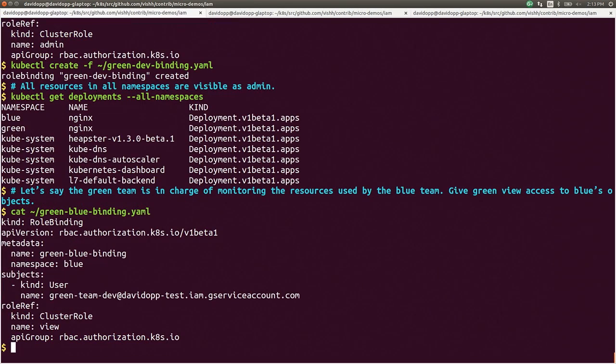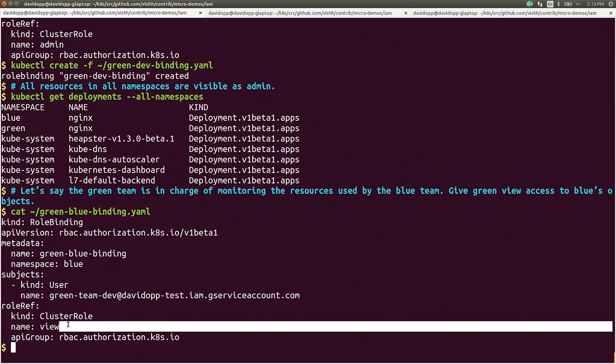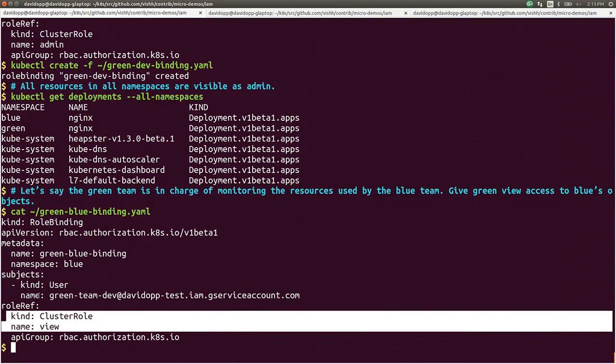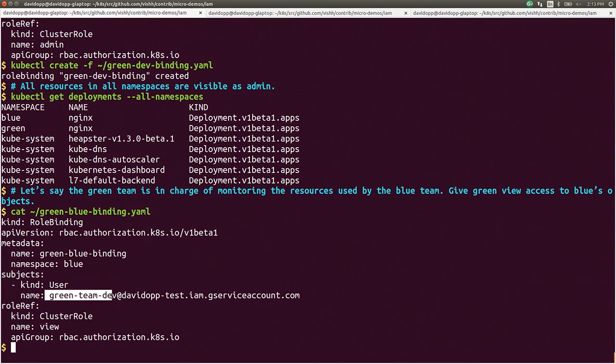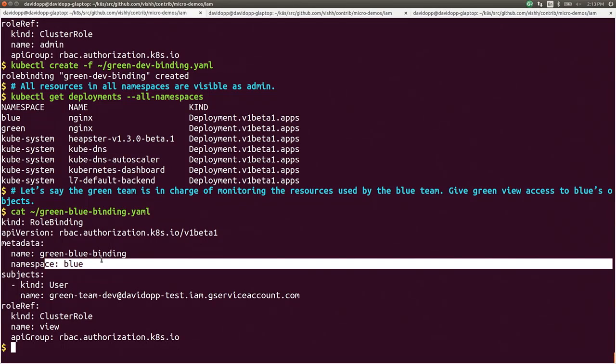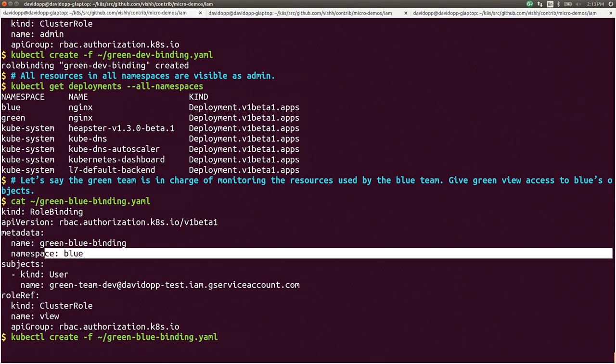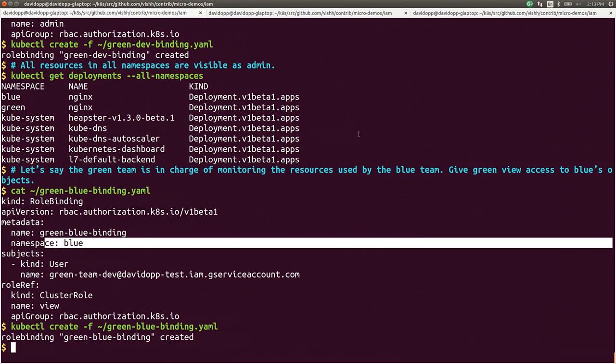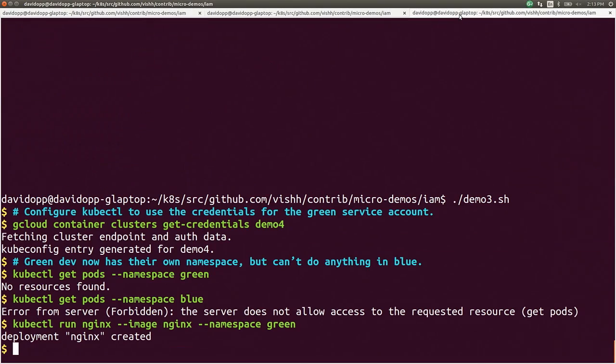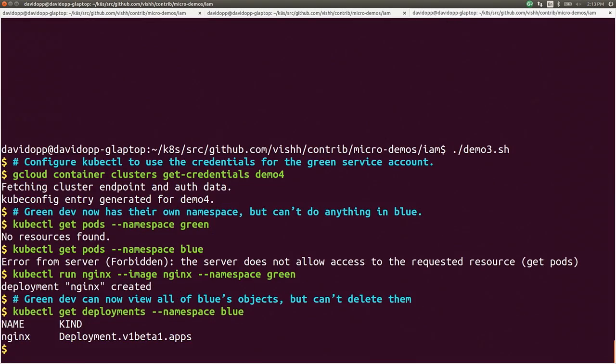So now on to what I was just saying a second ago. We're going to create a third role binding. This is going to give the view permission. You can see down here, cluster role view. It's going to give the view permission to the green team user, give them view permission on the blue namespace. So we create this role binding.